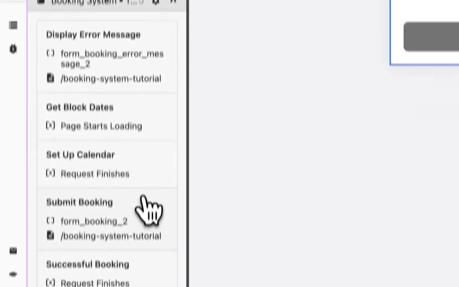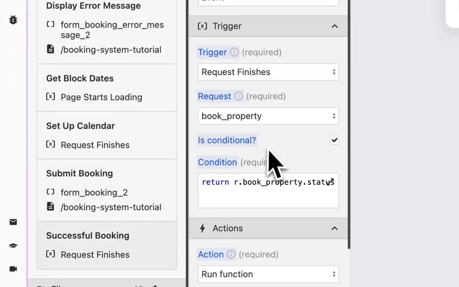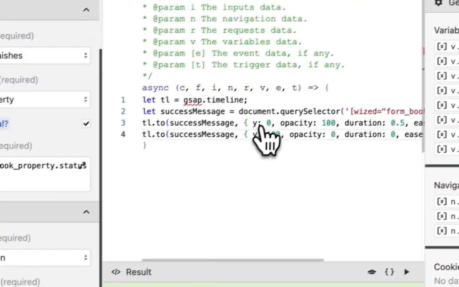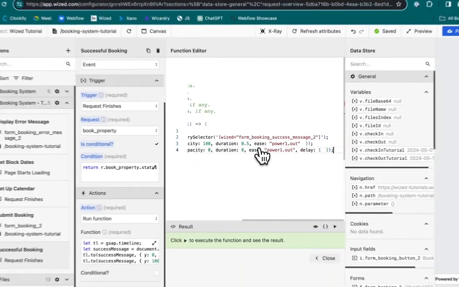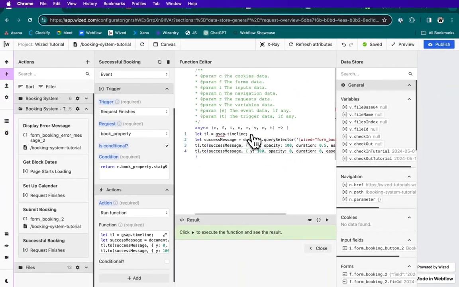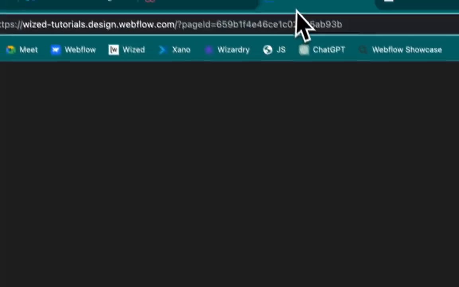But obviously our animation didn't work. So we want to do something here. Booking status equals 200. Yeah, that's true. So what are we doing wrong here? Delay of 1 second. Let GSAP timeline. We published Webflow, right?